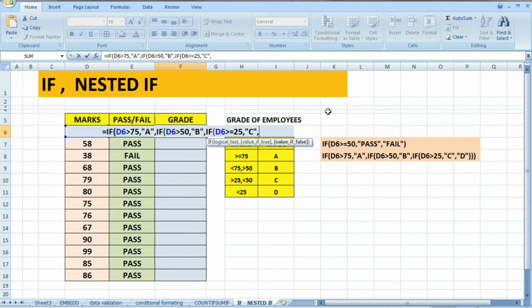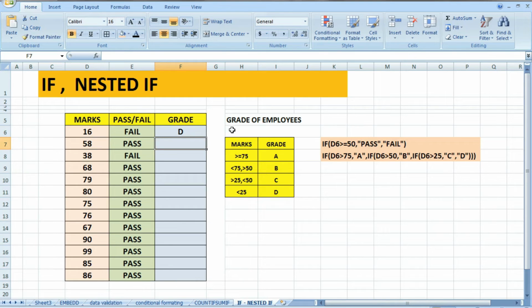or else it takes D. Bracket close, again bracket close, and again bracket close. So in this, suppose first it is greater than 75, then A. If it is in between 50 and 75, then it is B. If it is greater than 25 but less than 50, then it will take C, and if less than 25, then it will take D grade. So I will enter, and it is showing D grade, right?